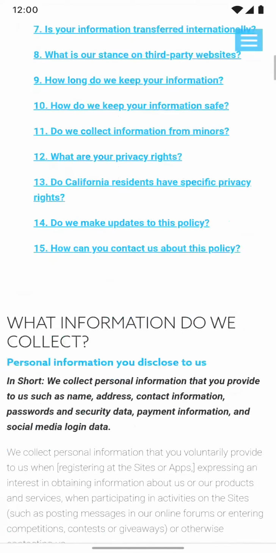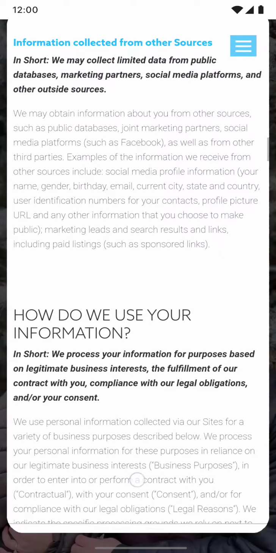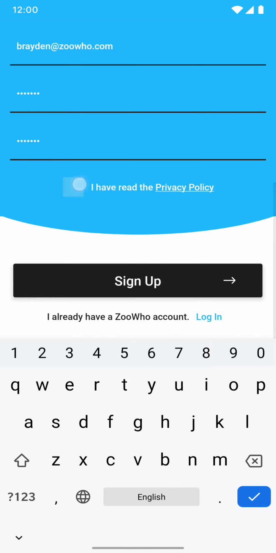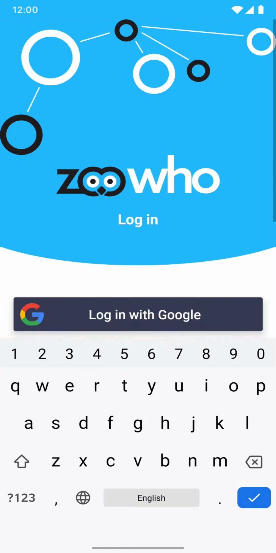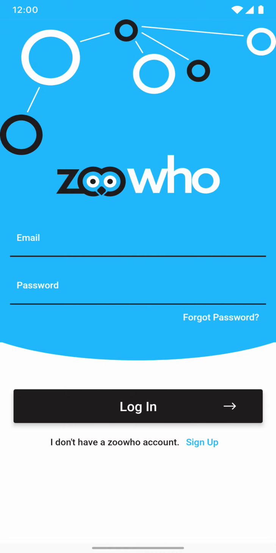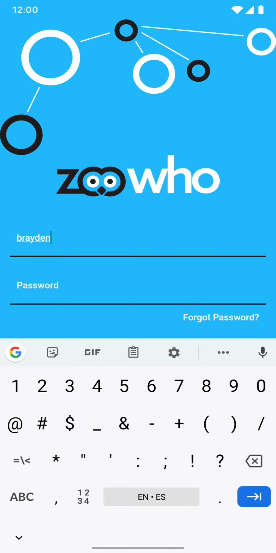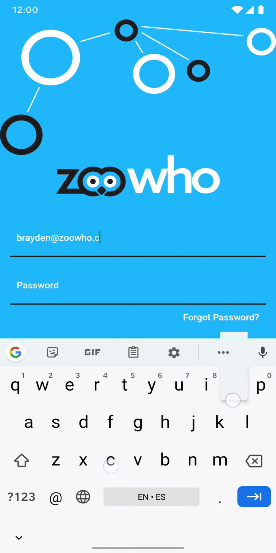I can read the ZooWho privacy policy by clicking on this link here. Once I've read it and gotten my own personal questions answered, I can go back to the app, check that I have read it, and sign up. I will be sent an email to verify my email address. Once I've done that, then I can log into the app. In order to log in, I simply put in the same email and the same password that I already created in the sign up phase.